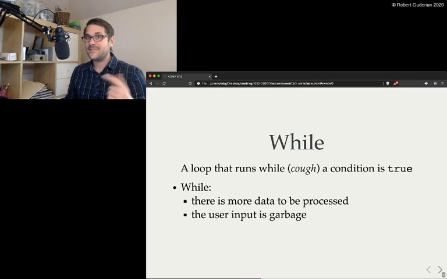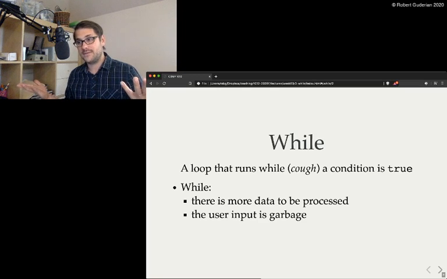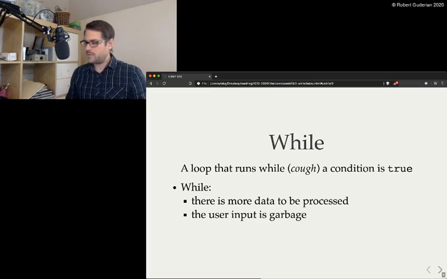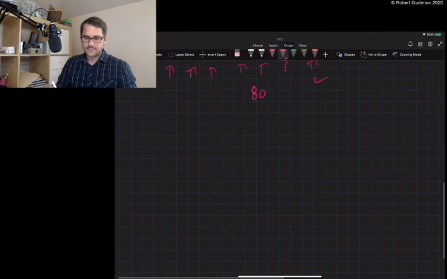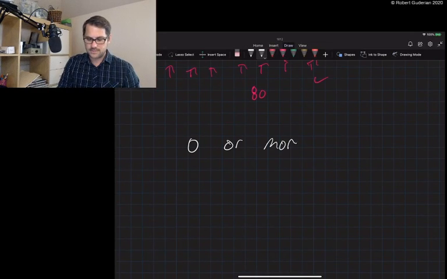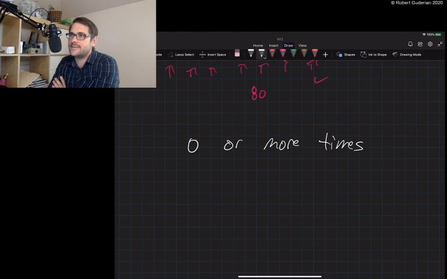So this is very useful for a few things. If there is more data to be processed, while there is more data to be processed, while my user input is garbage. I talked about data cleaning. This is the tool to use for it. And really what this is good for is if we are running 0 or more times. That's how many times we can repeat this. And it's important to be able to repeat something 0 times.